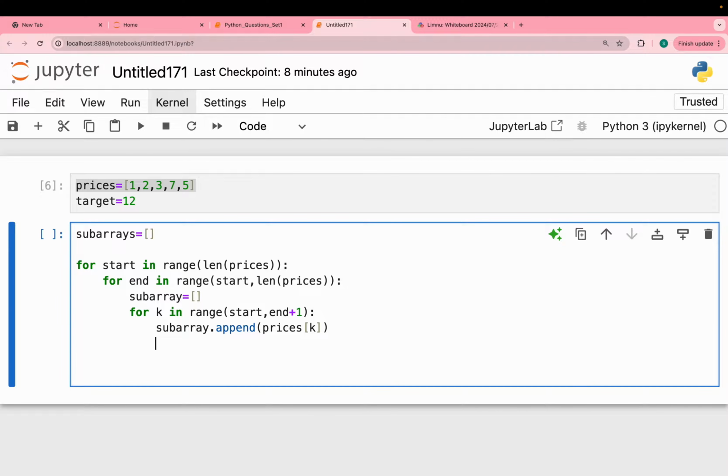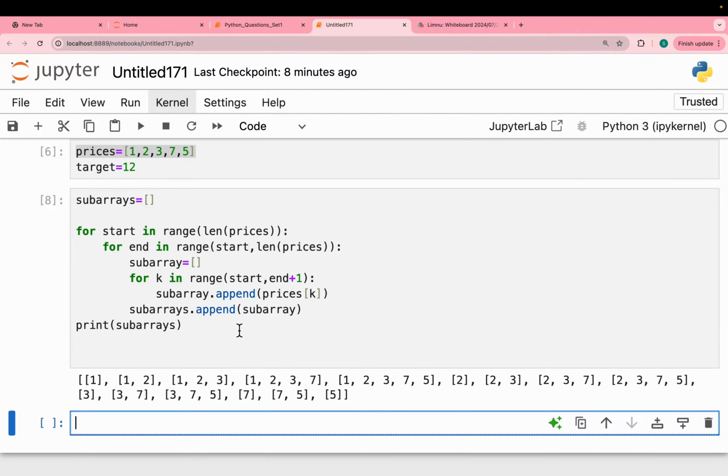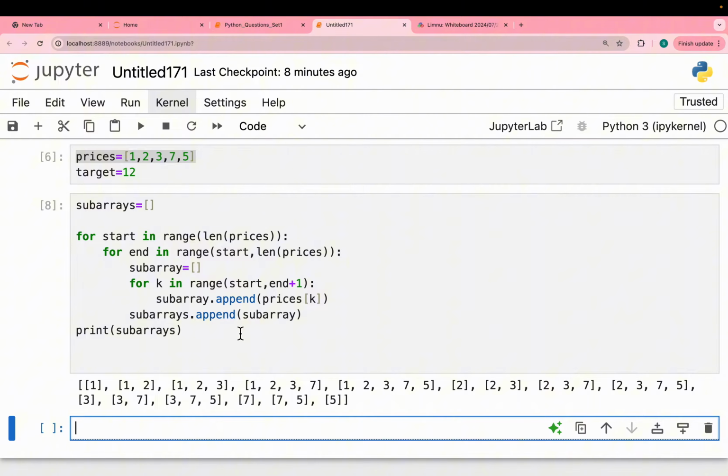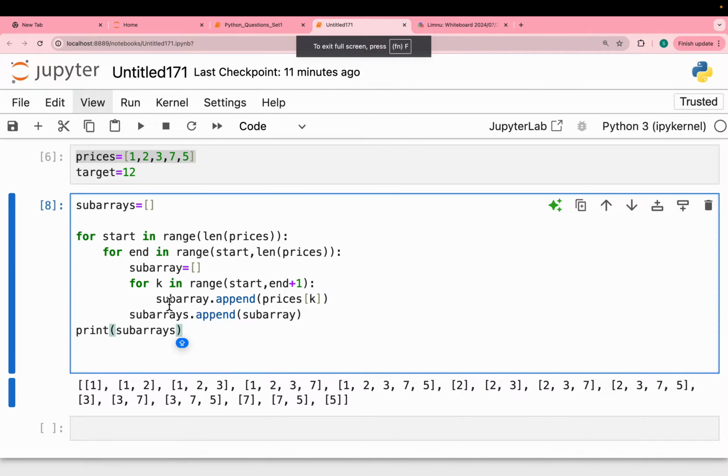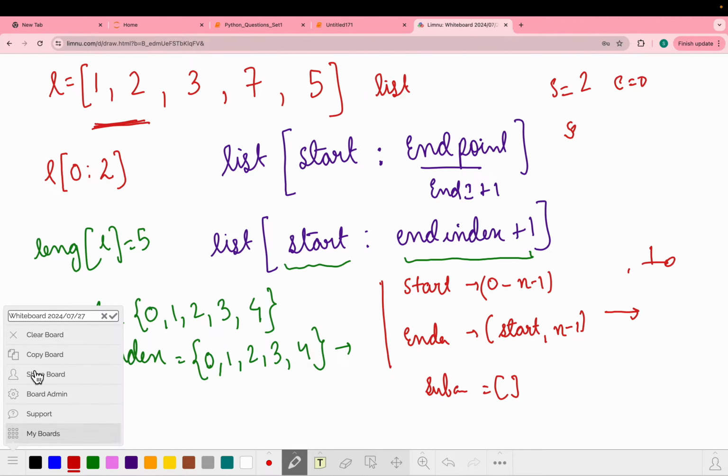And after this appending, I'll finally do subarrays dot append subarray. So there will be different subarrays which I'll be appending here. And now if I try to print subarrays, I will see the list of all the subarrays which are possible inside the list. So if I do something like this, I'm able to generate all the subarrays. So just let me explain this particular concept once again in my notebook, what I just did there.